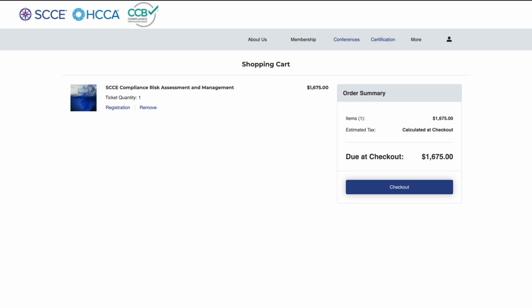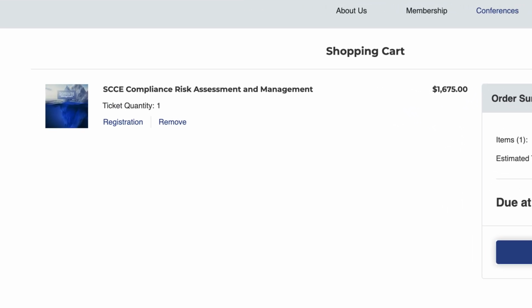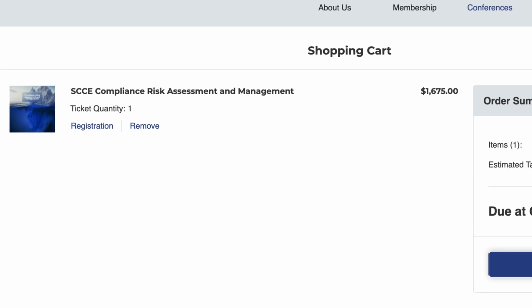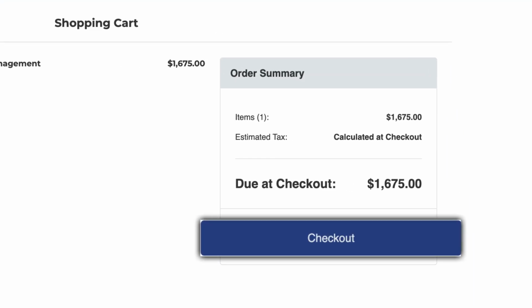This brings you to the shopping cart page. This is where you can double-check the information to ensure it is the event you want to register for and the correct quantity. If everything looks correct, click Checkout.